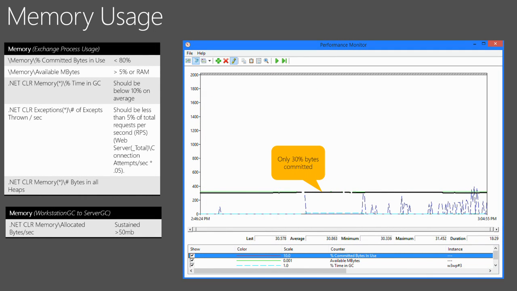Memory usage, same thing. We want to see, how is this box under pressure or not? In this customer's case, remember they had 460 gigs of RAM. They're only about 30% committed. That means only 30% of the memory on that box actually has real data that we care about.